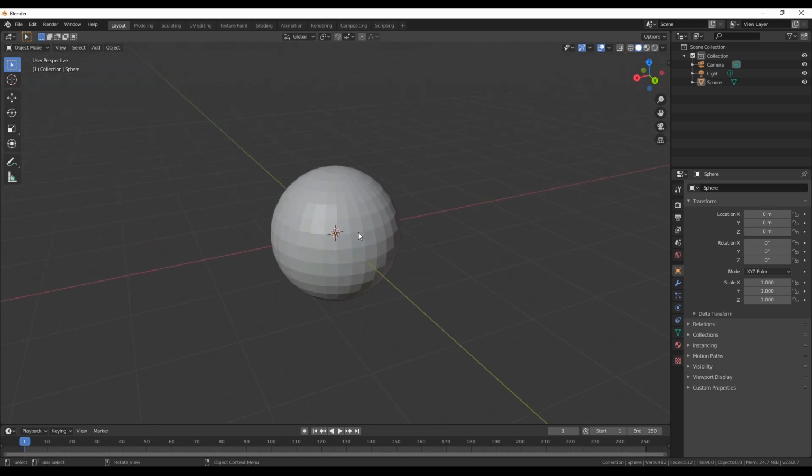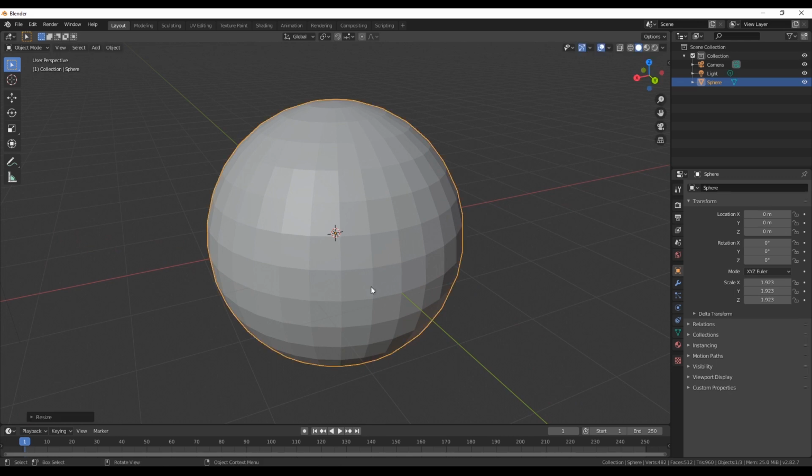And now with this one, we can scale it up. So I'll do S and kind of move this way.